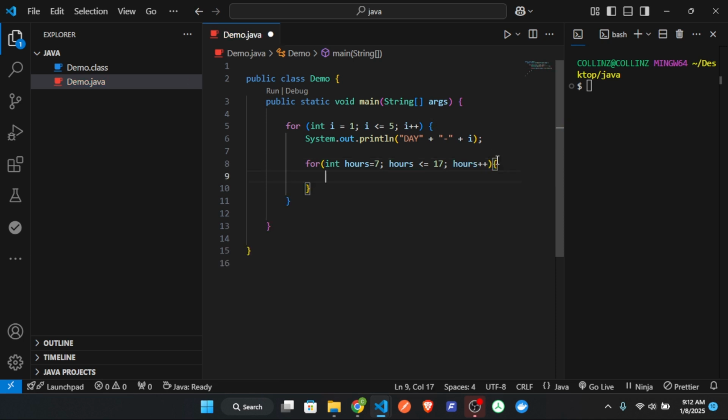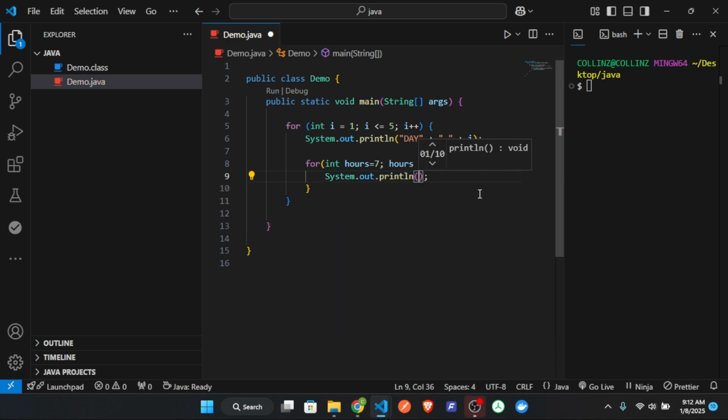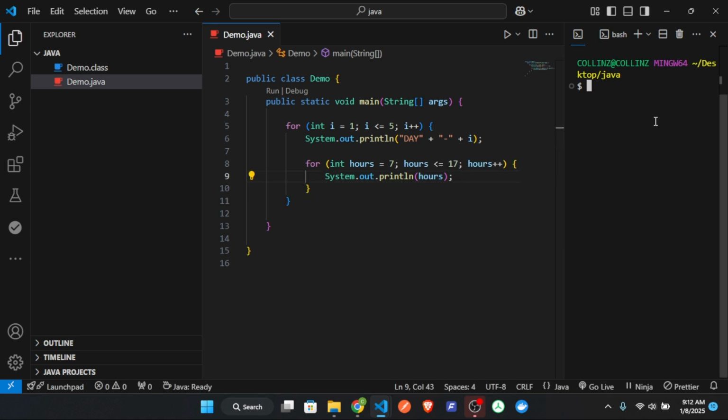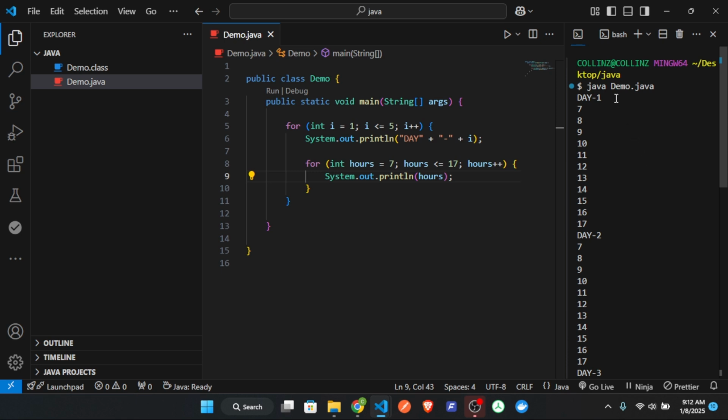So I'll open this. Let me print out something. I'm printing out our hours first, and we see if everything is working really well. So I'll compile this, then run. You will see that we have successfully printed out day 1 having 7, 8, 9, 10 to 17, meaning we are starting from 7 to 17. Yeah, this is a success.